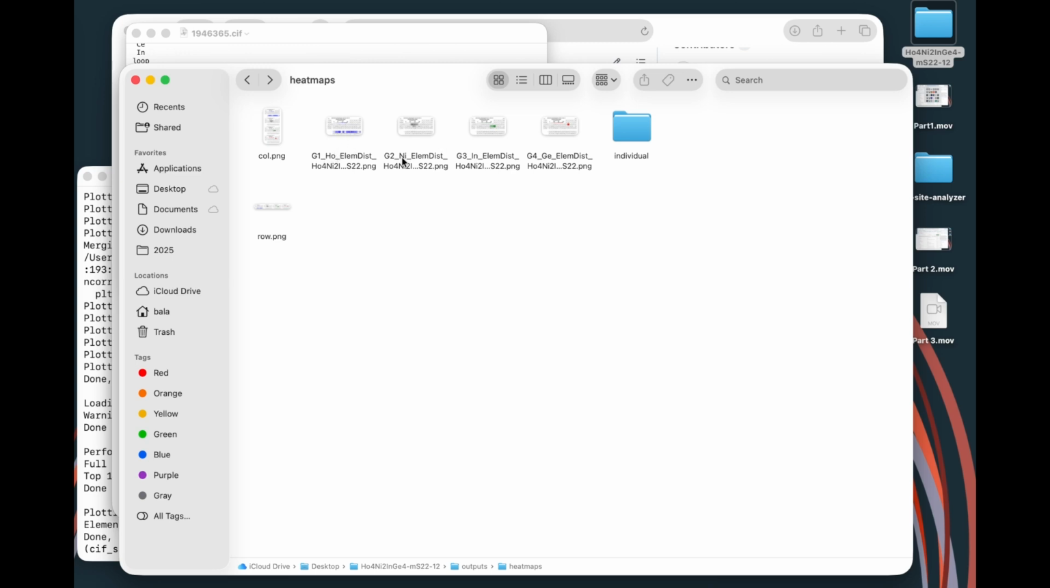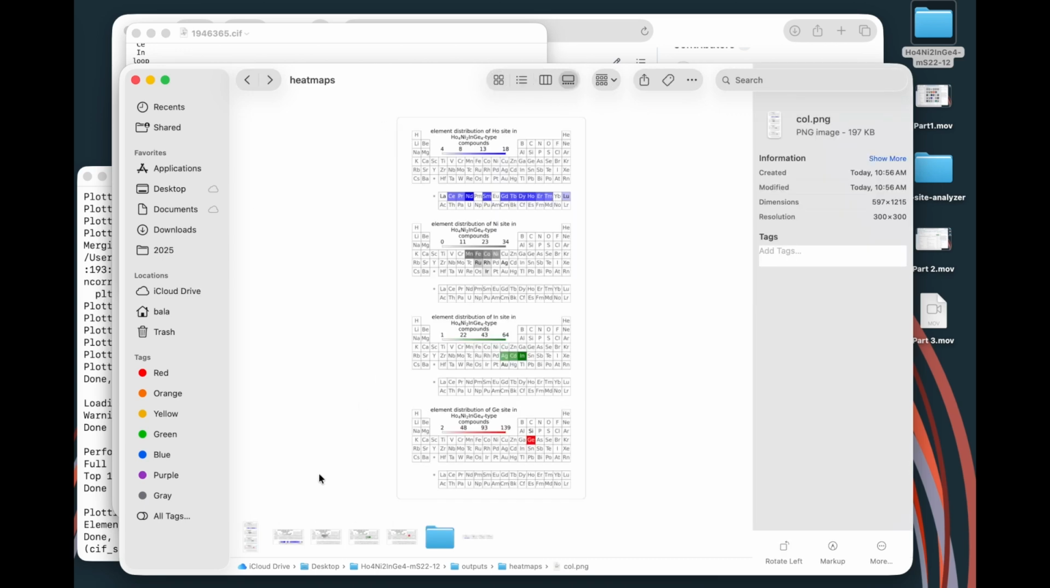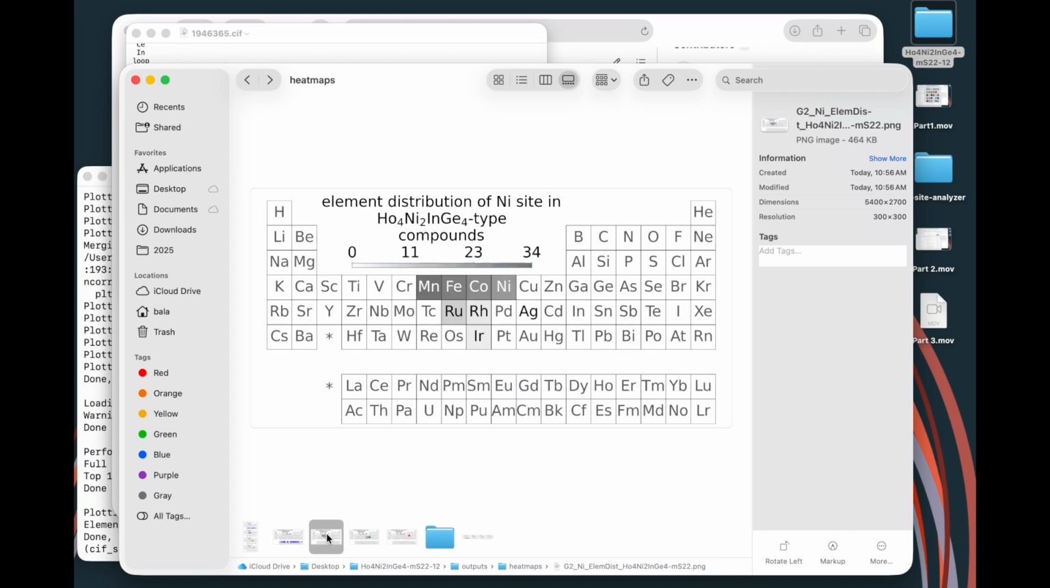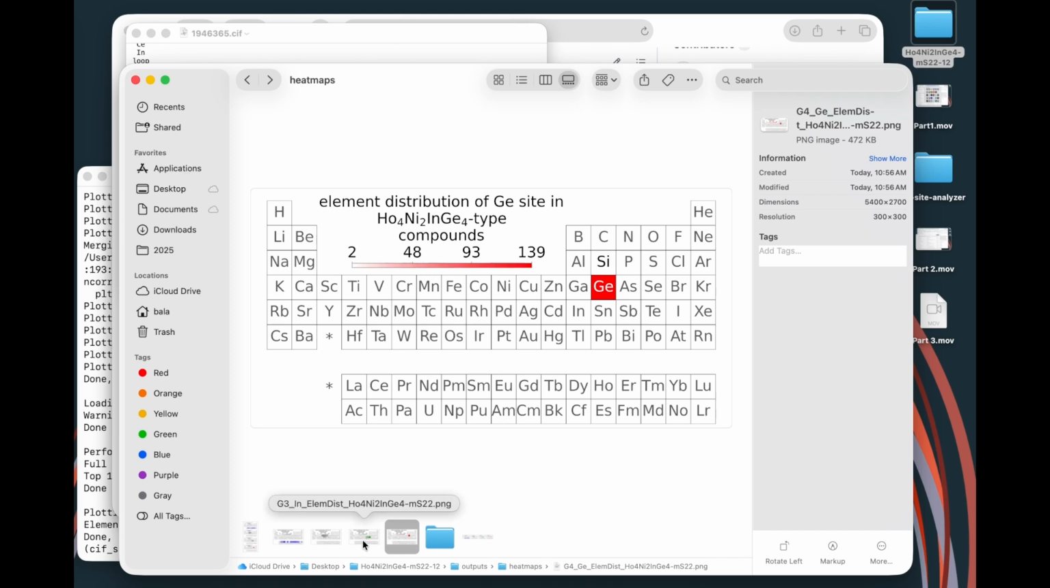So we have G1, G2, G3, G4, 4 groups, and if I open, for example, group 1, you can look at the beginning of the file name to see what the group identifier is. So this is group 1, this is entirely made of rare earth, and then group 2 is 8b, and group 3 is these 3, and finally group 4 is just germanium. So this is the grouped periodic table heat maps.